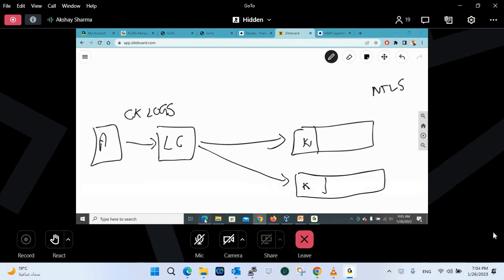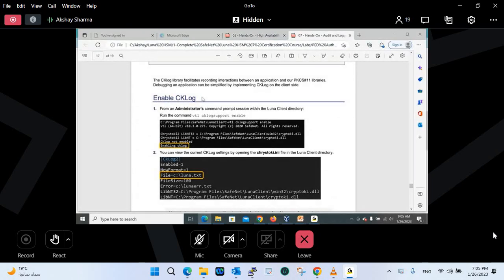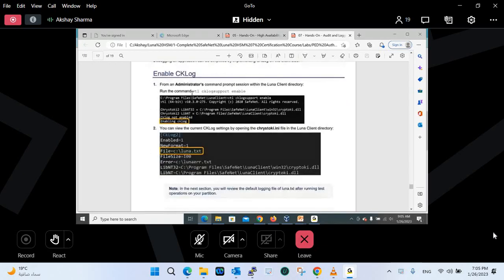So these are the CK logs which will track your application's interaction with our PKCS11 libraries, with the Luna libraries. This is the command you can run: vtl ckLog support enable. Once you run this command, automatically a log file is generated in the C folder with the name luna.txt, and that will have the interaction between your application and the Luna libraries.